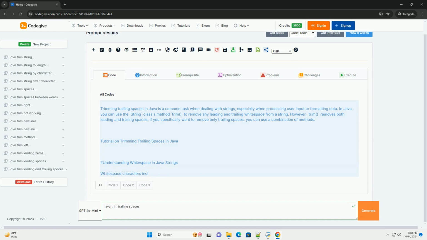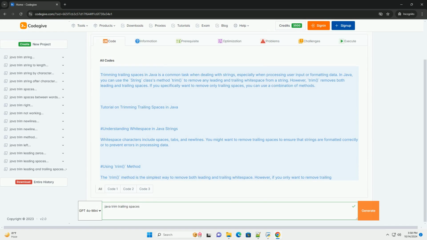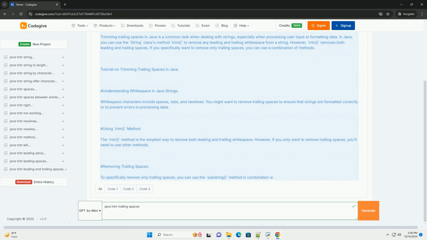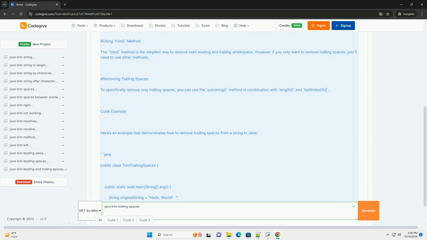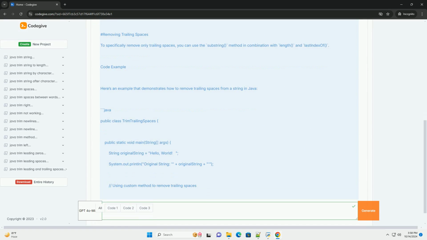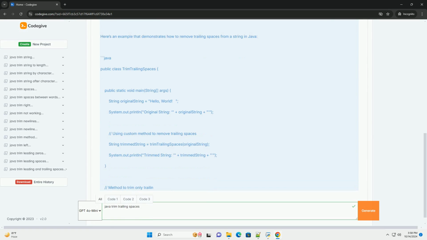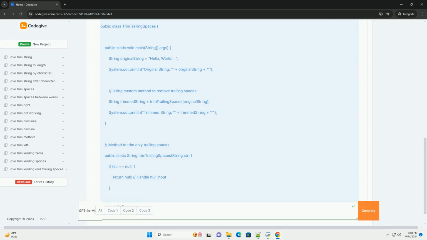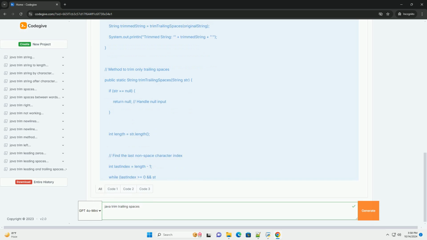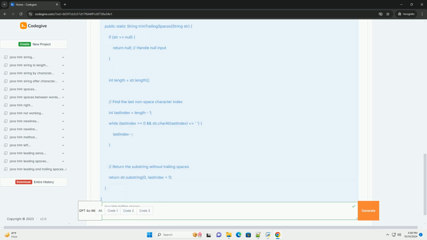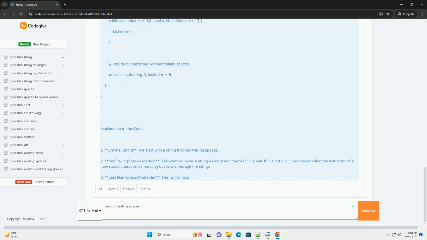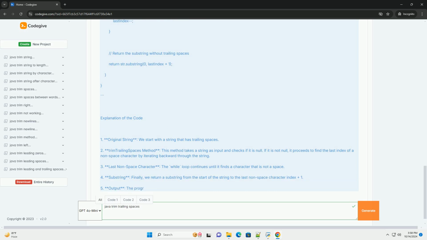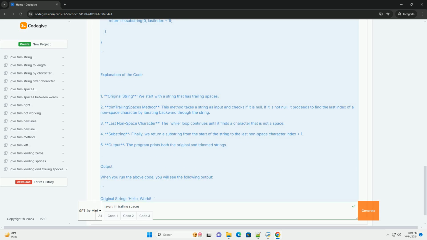Trimming trailing spaces in Java is a common task when dealing with strings, especially when processing user input or formatting data. In Java, you can use the string class's trim method to remove any leading and trailing whitespace from a string. However, trim removes both leading and trailing spaces. If you specifically want to remove only trailing spaces, you can use a combination of methods.